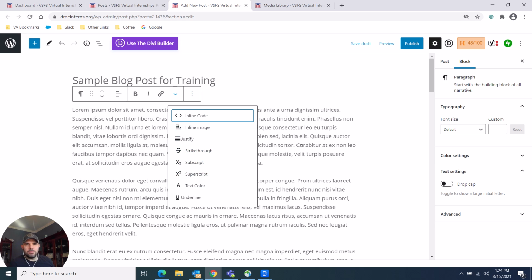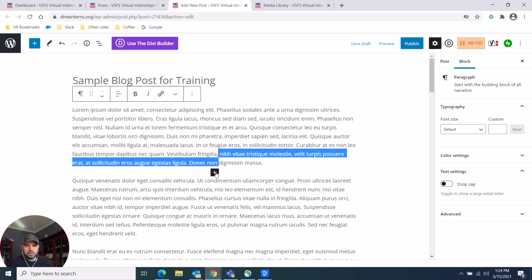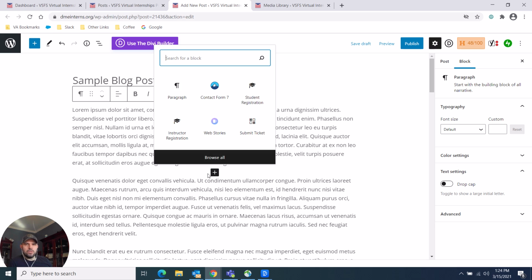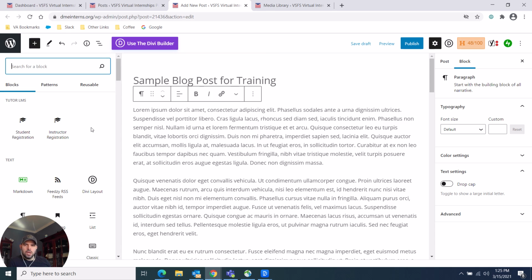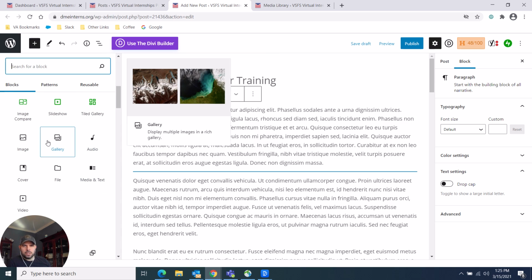You don't really need them most of the time, but if you hover in between two blocks, you'll see that a plus can show up, and that's when you can add other Gutenberg blocks. If you want to browse through and see what all the different Gutenberg blocks are, click Browse. And then you can scroll through here and see what all the different blocks I could use are.